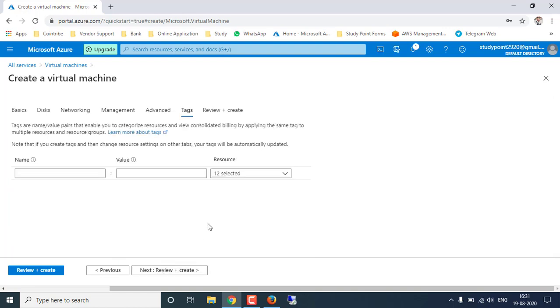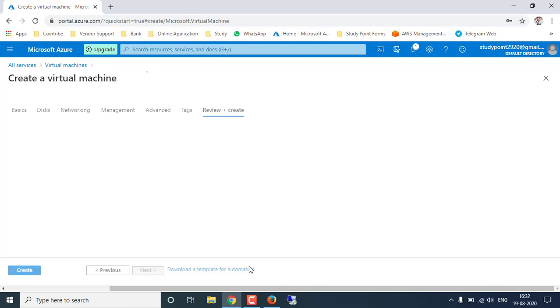And after that, the option is tag. In tag, you can put any name you want, like for which department you are going to create it, or for which services you are going to run. Like I'm going to add finance, and we are going to use Tally server, Tally ERP, and I'm going to click on review and create.